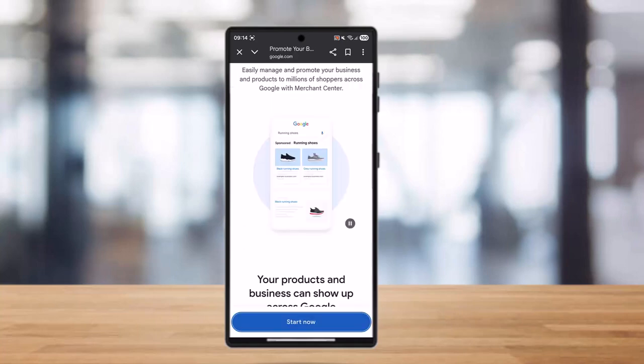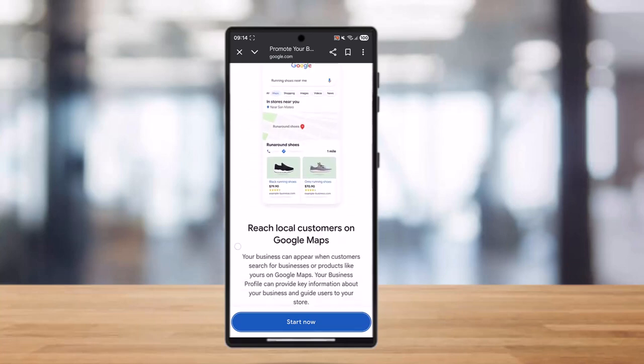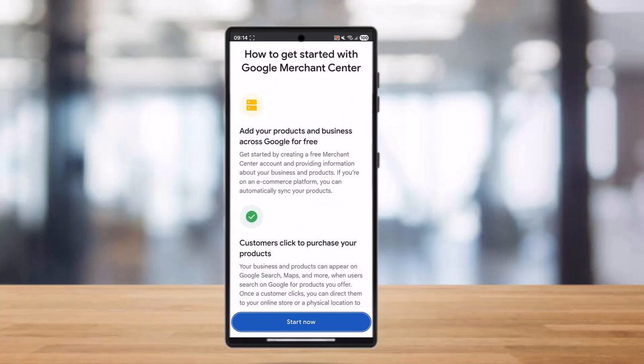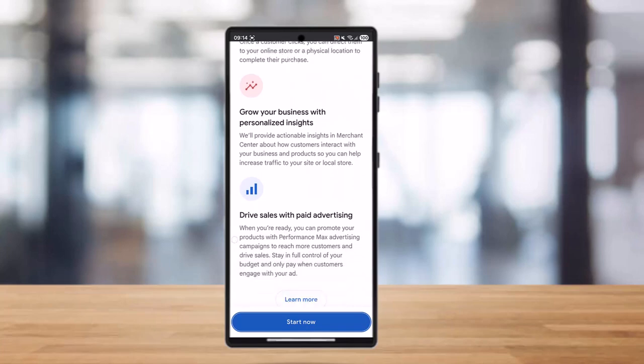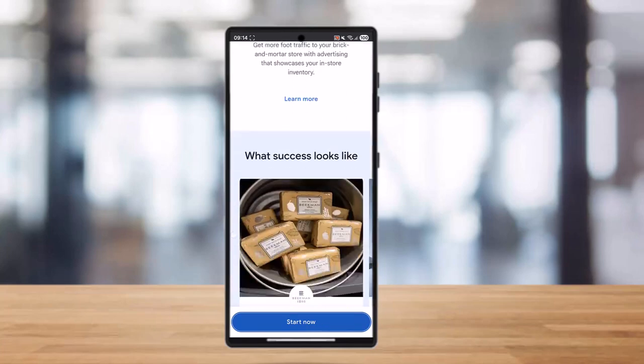Once you have done this, you need to ensure that your product data and website are consistent, and you have enabled automatic item updates as well. So this is how you can simply do it.